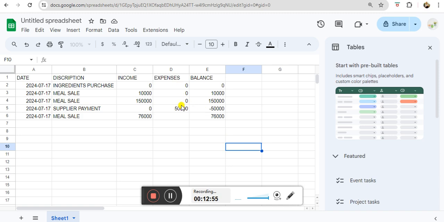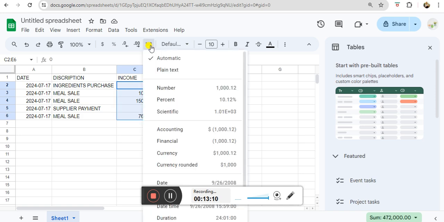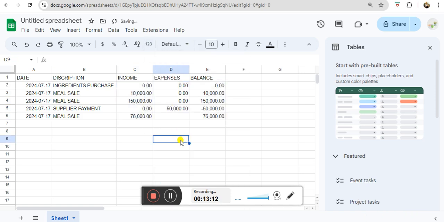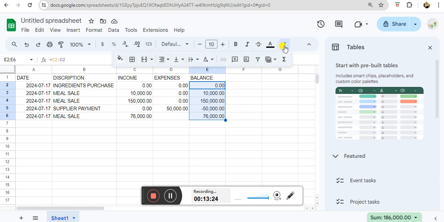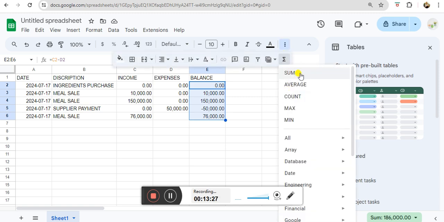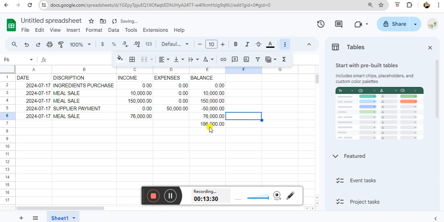All right, so suppliers payment, we made 50,000 naira. Suppliers payment is 50,000 naira. We spent 50,000. Let me make it clear so it will look like a real number. So this is our balance. Let us sum everything up. Summing everything up, you come here and sum it up. See, so we have a balance of 186,000.